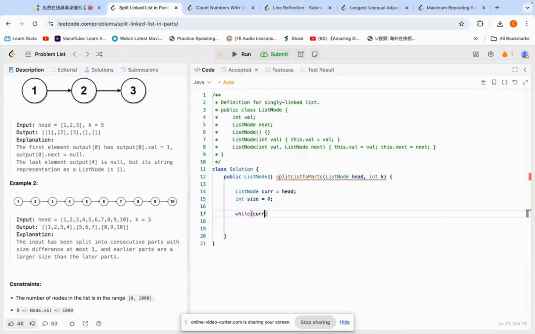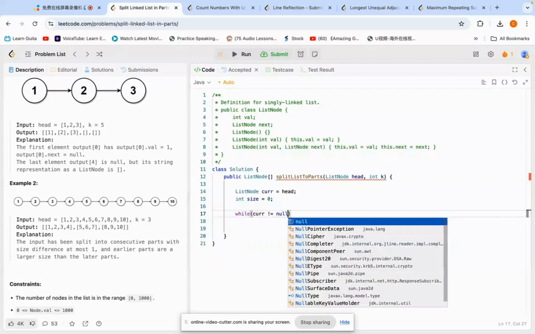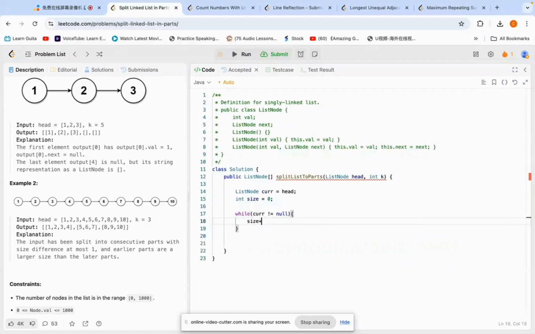Now here, we increase the size, and current equals current next. Now we need to move to the next node. Now here we need to create a number in group.